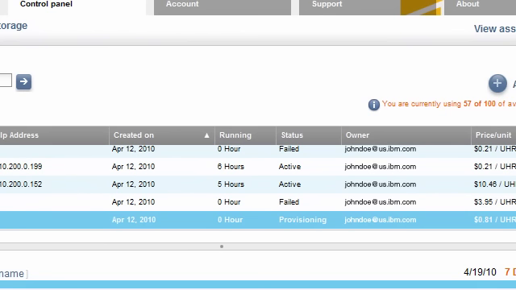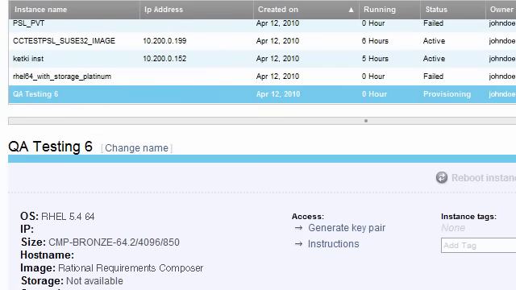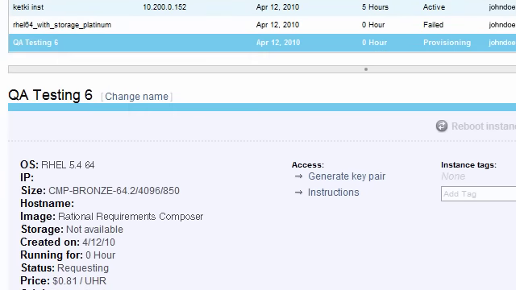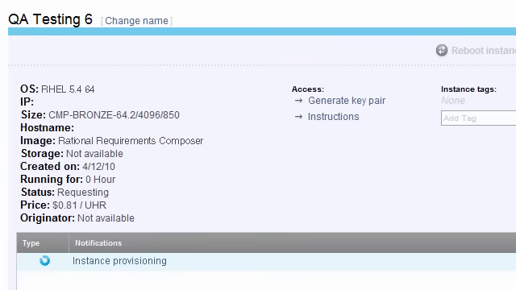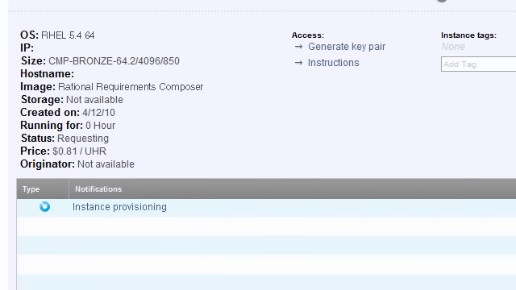The length of time it takes to provision the instance will depend upon both the complexity of the image and server load at the time of the request. Typically, it takes only a few minutes. Within the notifications area, we see the provisioning events as they occur in real time. Also, once the instance is active, we see the details for that instance, including its IP address, host name, operating system, tags, and other important information.